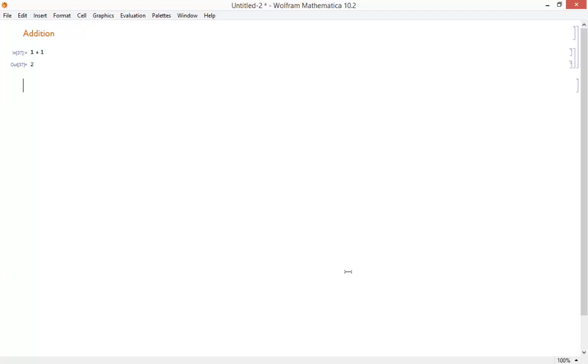Let's see, let's do subtraction, basically the same as addition. So if I want 1 minus 1, Shift-Enter, then we get 0. For multiplication, you have a couple of options.